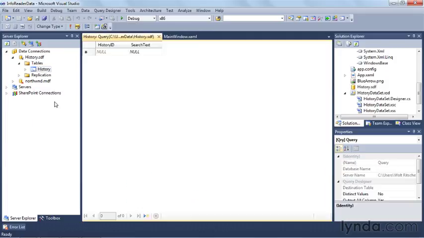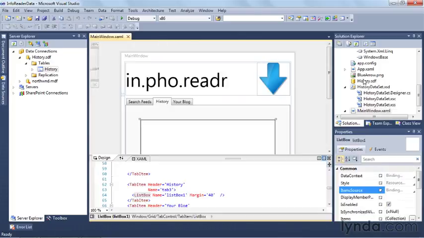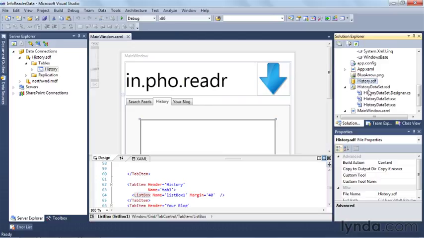Currently, I have no rows in this table, so let me put 2 rows in there. I'll come over to this column and type in WPF and hit Enter, and then I'll type in lynda.com and press Enter, and then I'll close this window. Not only did it add the database, but it also generated this history.dataset.xsd file and all of its companion files.